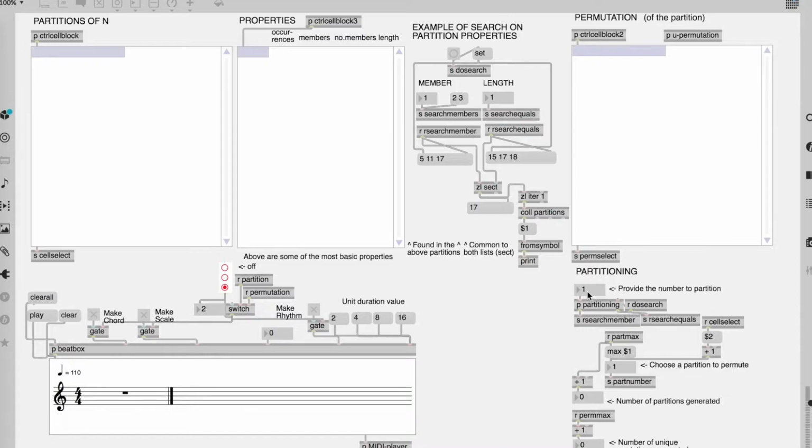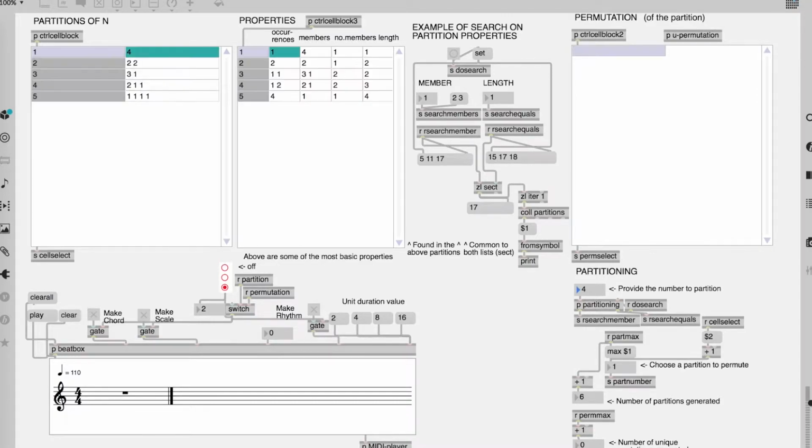In this patch I have a place where I can assign a number for a partition to be made. If we take a simple number like 4, this patch partitions the number. We'll see there are 5 different partitions possible of the number 4, and it displays them in a jit.cellblock. It also displays, in the next window, which is another kind of parallel jit.cellblock, some of the properties that these partitions have.